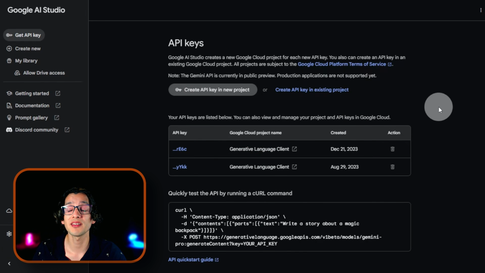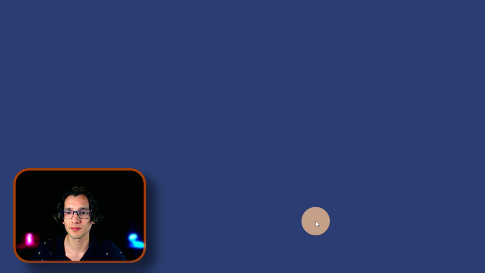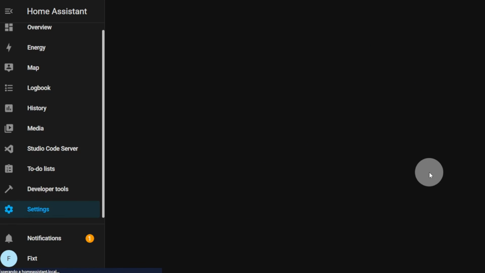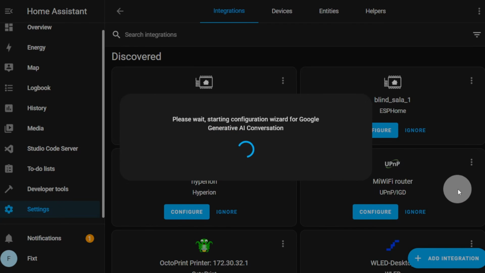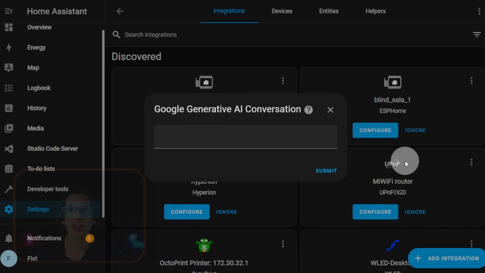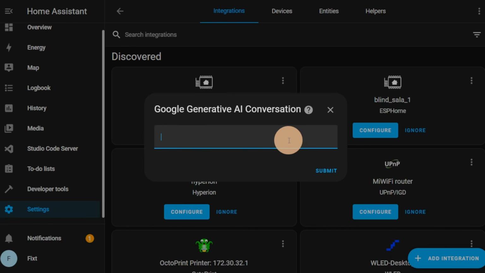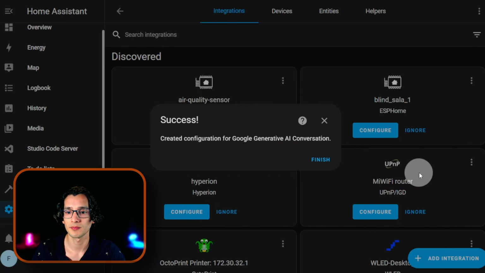And now, go back to my website. And here, you can use this button to add the integration to your Home Assistant. Here, just click on Open Link. Click OK. And here, we just need to paste the API key that we just created. And then click Submit. And that's it. Now, just click Finish.